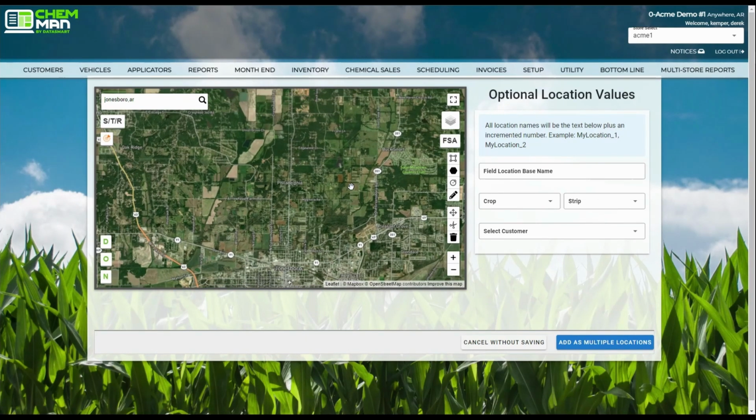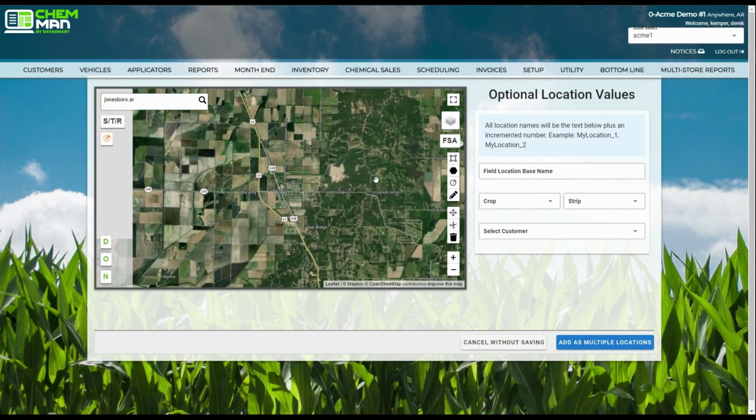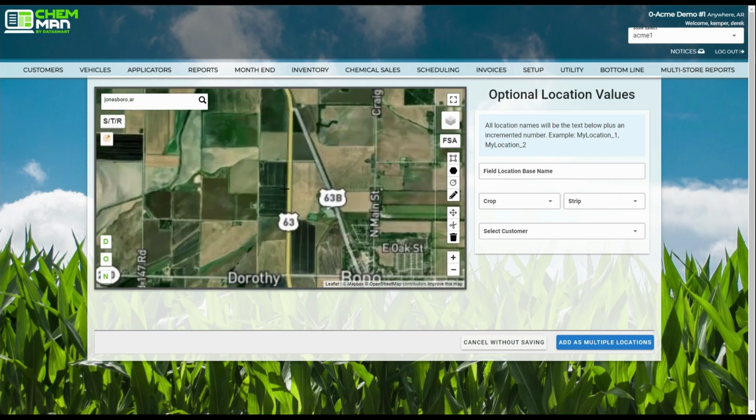We've also added the ability to zoom into a specific location on the map. While holding the shift key, you can left click with your mouse and draw a box. The map will zoom into that area.